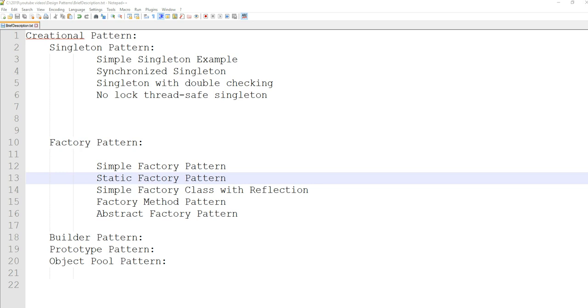So in this video tutorial series, we're going to go through different creational patterns. We will start with the singleton pattern and different ways of creating a singleton class. After that, we can talk about the factory pattern and different factory patterns, such as simple factory, static factory, and abstract factory, and other complex creational design patterns, such as builder, prototype, and object pool pattern.